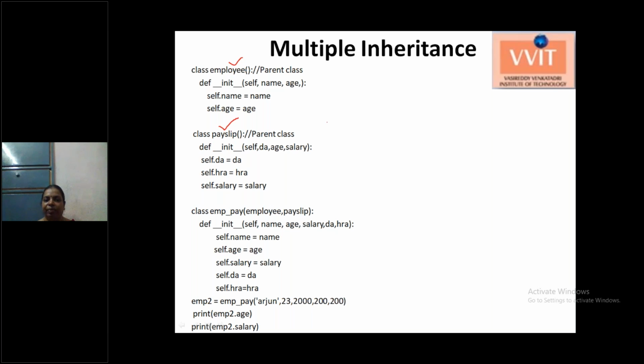Next, multiple inheritance. Here the example is employee as the base class, and another base class is the payslip class. That is, I have two base classes: one is the employee, and another one is the payslip class. And from these two, we are deriving a class as employee pay. This class can access the variables of both the employee class and the payslip class.